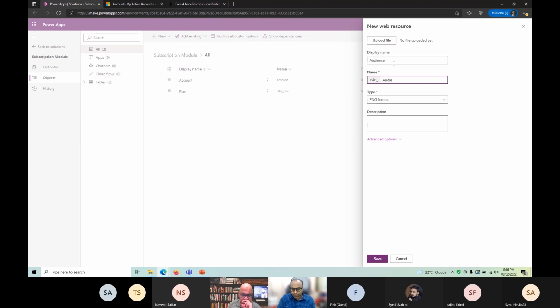Give it a physical name. Okay, what is the format? If it is JPEG, I can select the JPEG image, or I know this is PNG, so I'm going to select the PNG. The system is intelligent enough to guide you on that.